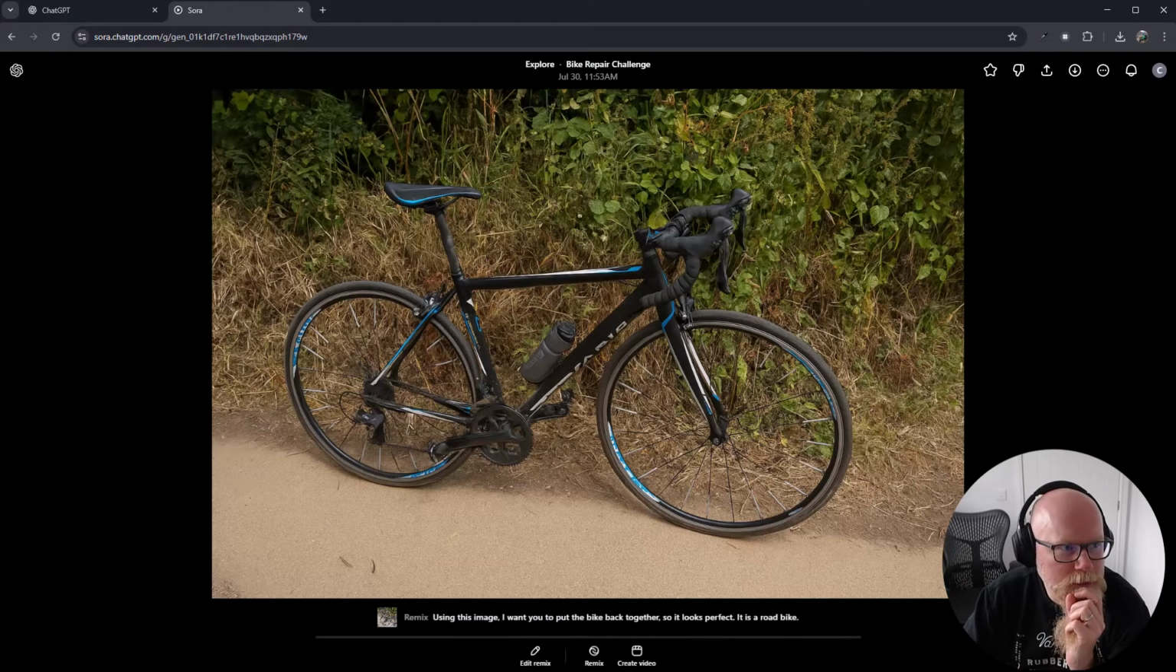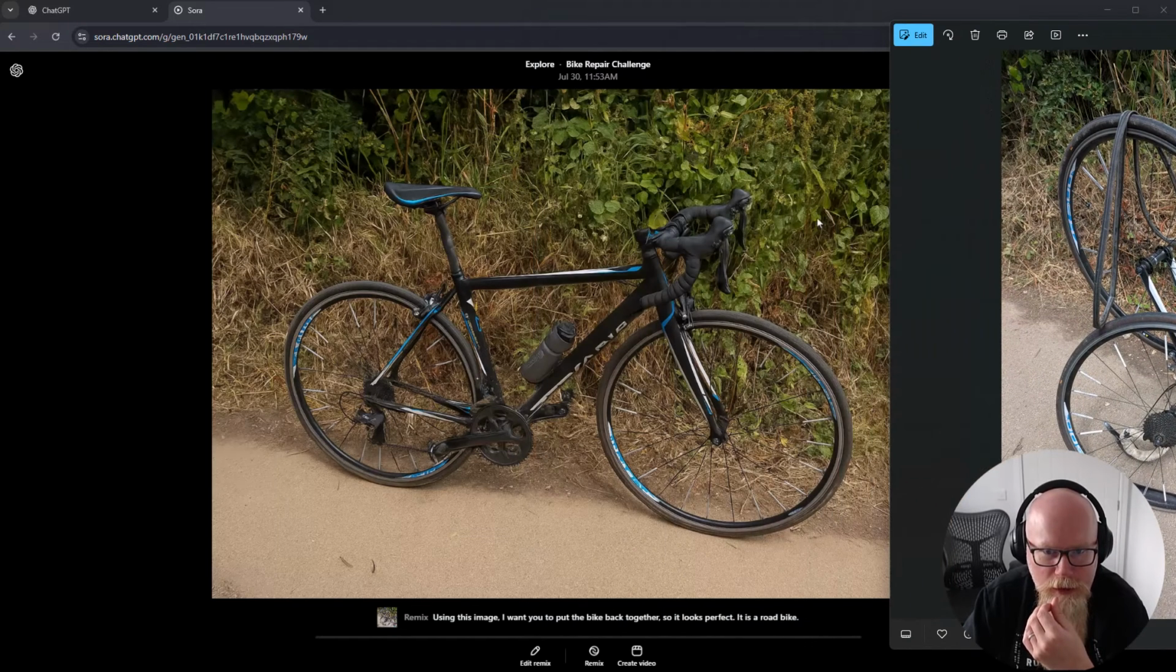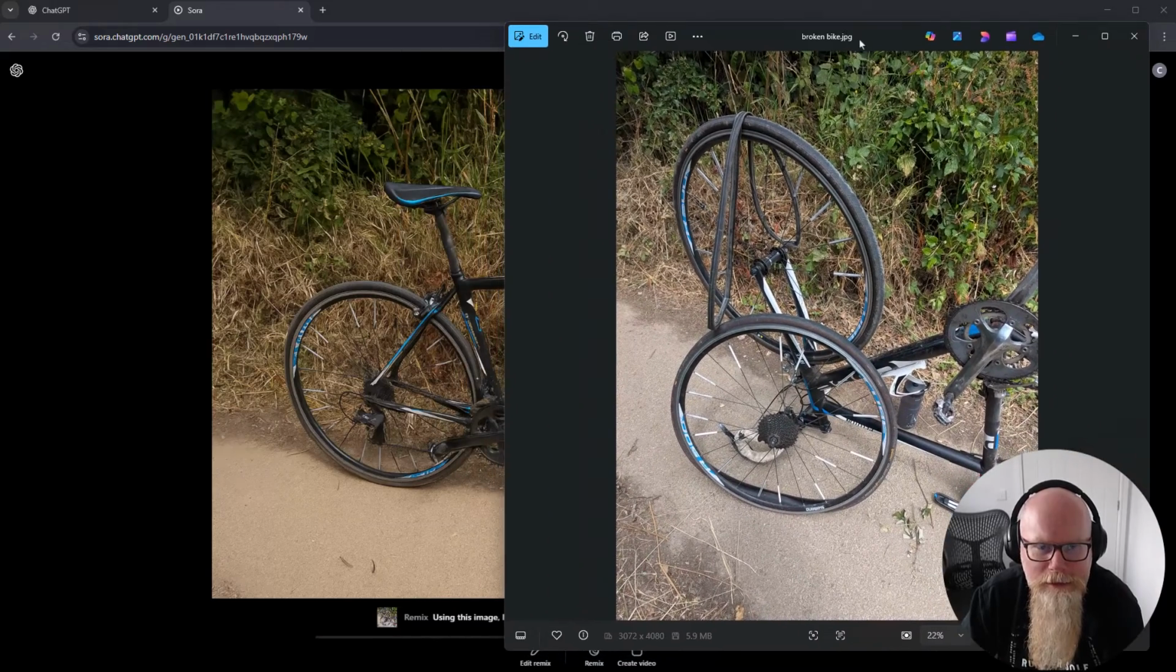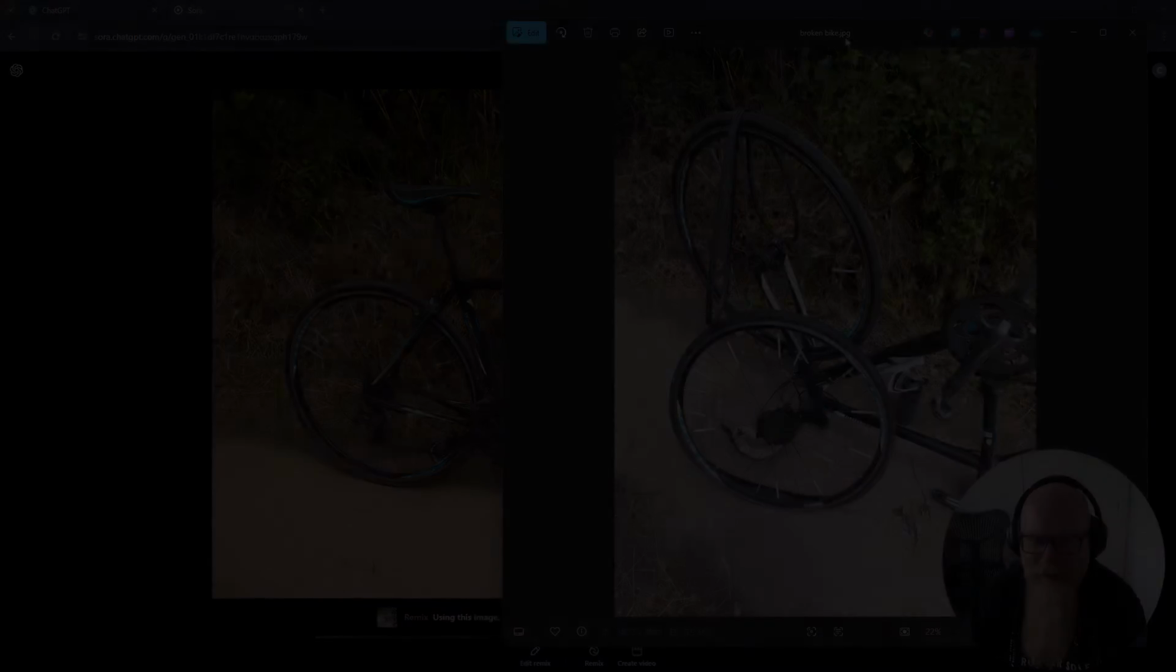Let's find that image in my computer. This is the image it had to work with. It had nothing else other than that description of me telling it what I wanted to do. That is all it's got. And it's created this. That is quite unbelievable. It's quite scary, actually, how good this is.